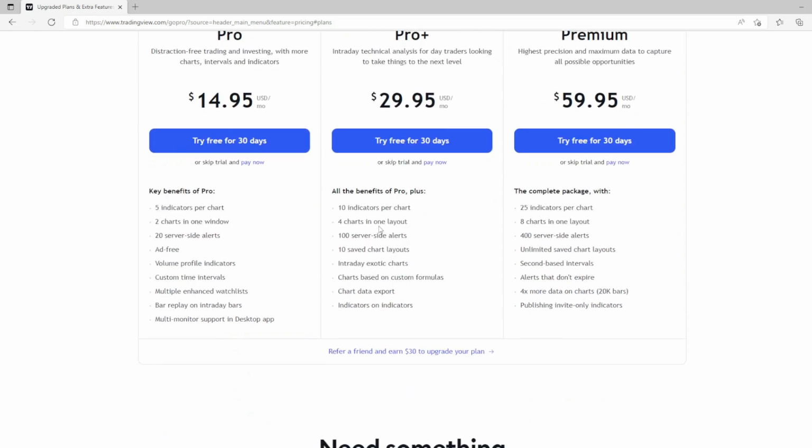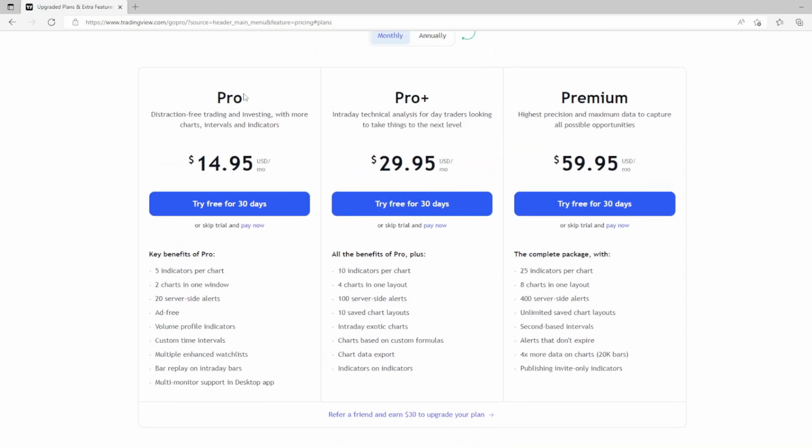Now, if you pay for the professional version, you will get better features. With the Pro version, you can get 5 indicators per chart. I think the free version is only 3, maybe 2, I can't remember. You can open 2 charts in one window, so you can look at charts side by side. It's ad free and a bunch of other things going on over here. And the more up you go, the Pro Plus, the Premium, you get better features as well, like 10 indicators, 4 charts, 25 indicators, 8 charts, and so on and so on.